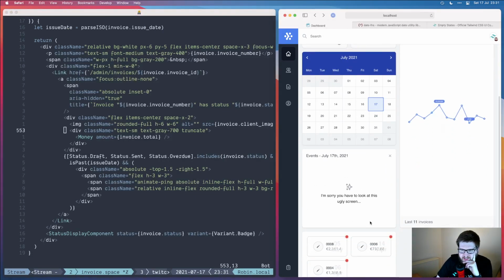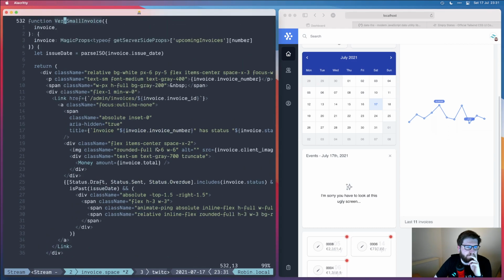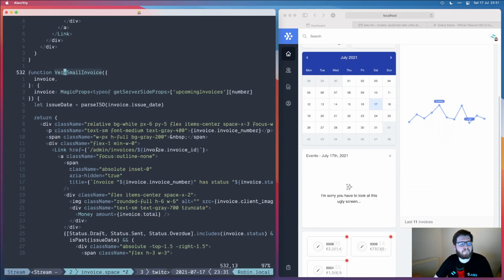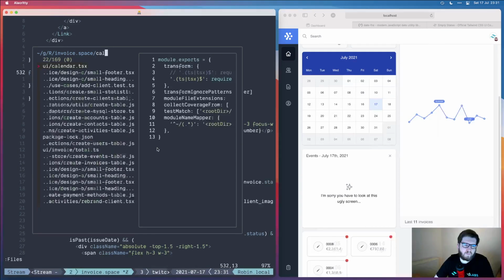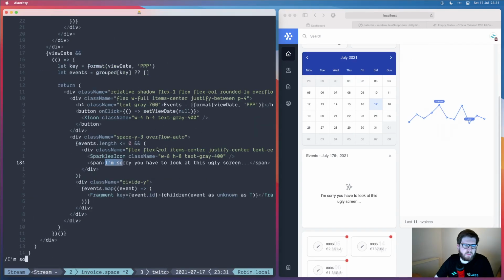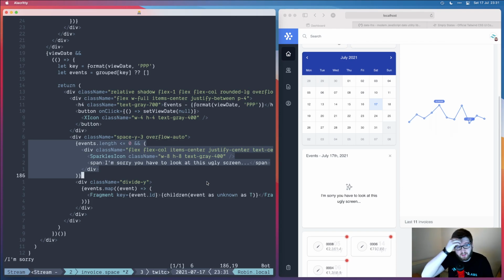Okay, so now this empty screen, I don't like this. I don't like this. That's in calendar. I'm sorry. It's kind of funny that this is actually the copy I chose. It's very true.